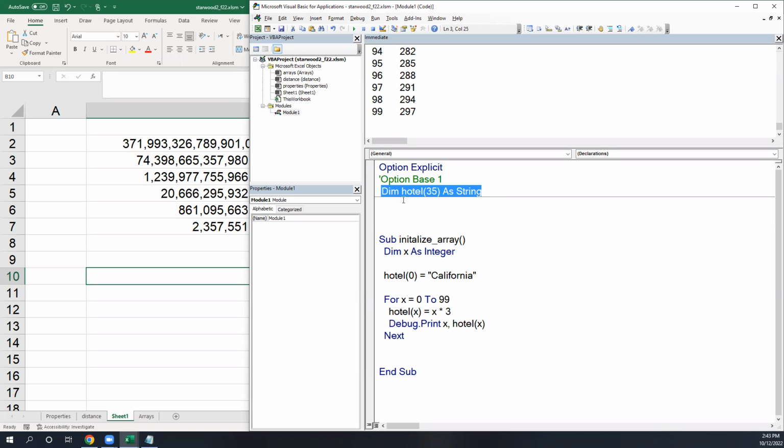If I want a variable to be available across different modules, then instead of using the keyword dim, I use the keyword public. And that would make this a global variable, or this array of variables would be global. So now even subprocedures that are in different modules can access it. We only have one module here, so I'm going to go back to dim, but you have those three levels of scope.